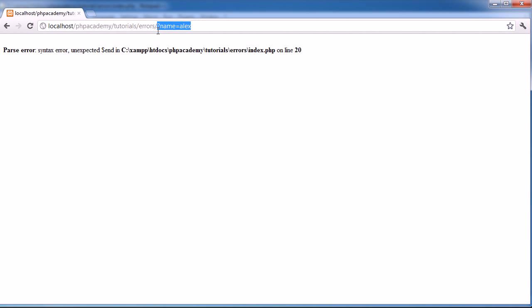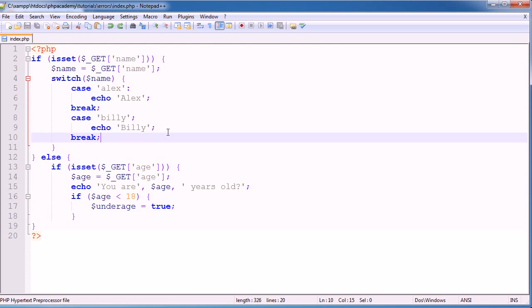You can see that I'm passing through a get variable to the URL. We've got a variable name of name, and the value here is Alex. I've written an entirely pointless piece of code which doesn't make sense in the slightest and doesn't do anything at all, but it's just to demonstrate this error and how we can pinpoint the error as well, which is obviously the most important thing in terms of going ahead and fixing it.